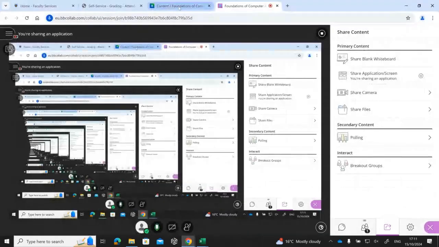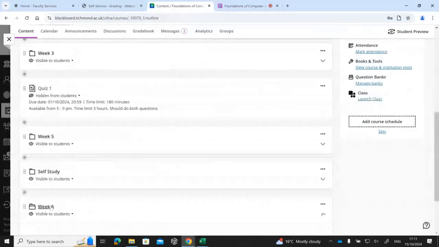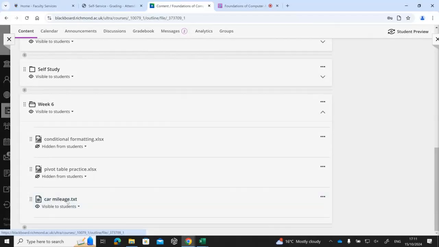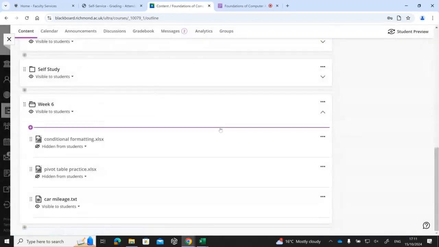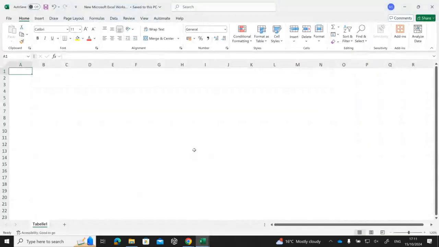Right, step one, what you'll have to do is go to Blackboard and download the text file. So the text file you see here, .txt. You have to open that and download it. That is step one. Once again, step one, go to Blackboard or wherever on the internet and download the text file onto your computer.